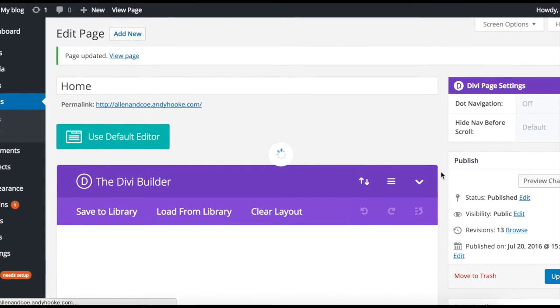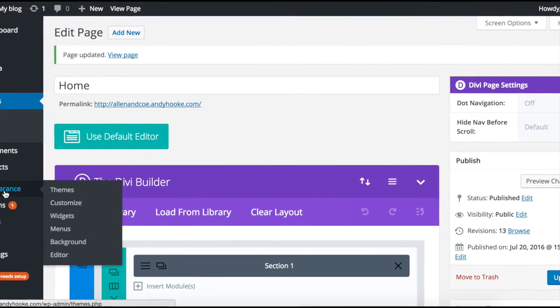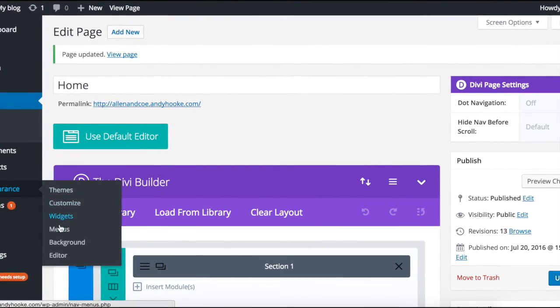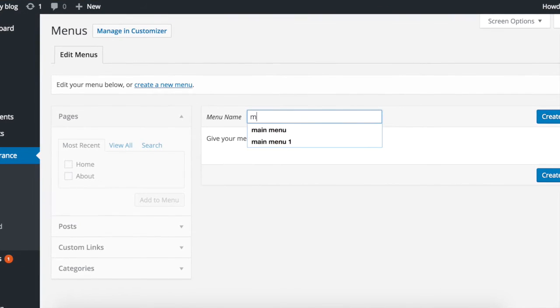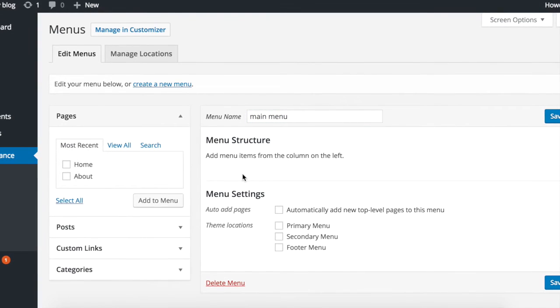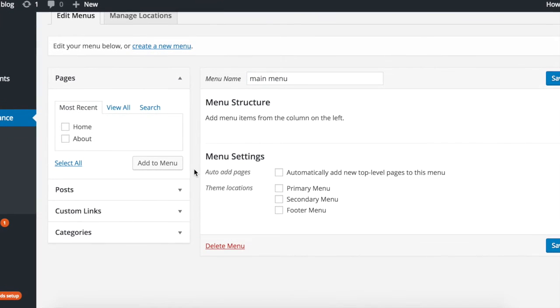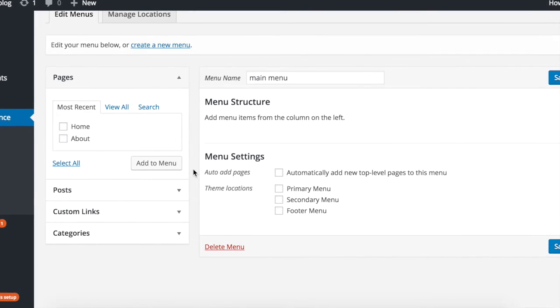So now we know what each section is called, it's time to head over to the actual menu. So go over to the left-hand menu, under Appearances, Menu. I'm going to create a new menu called Main Menu. And now this is where it differs from when you're adding in pages into a menu. We're actually going to add in custom links.